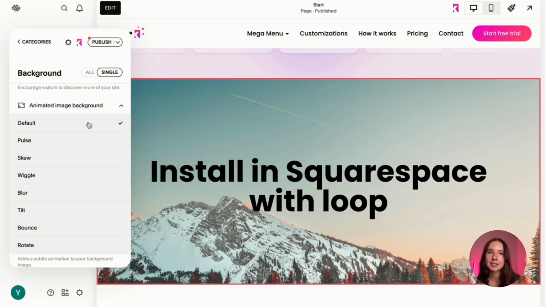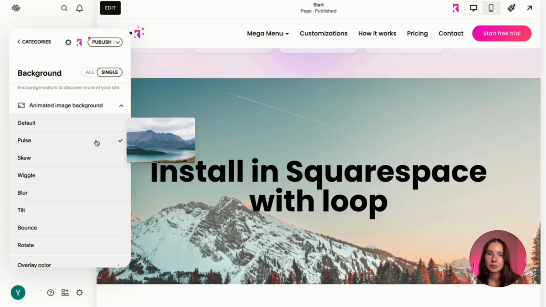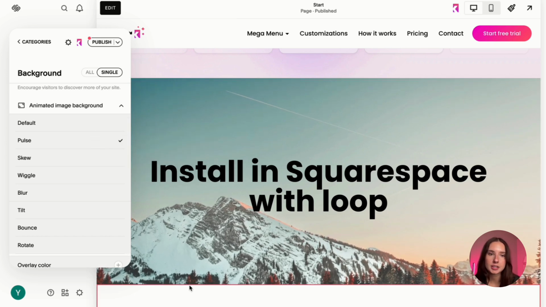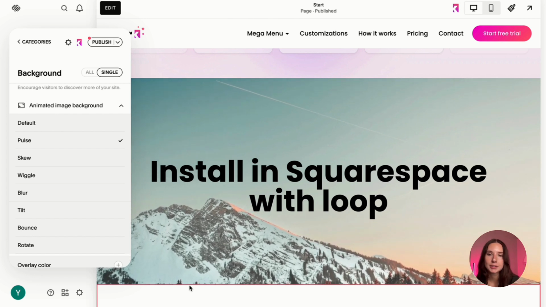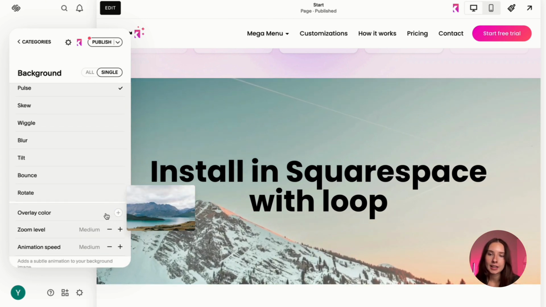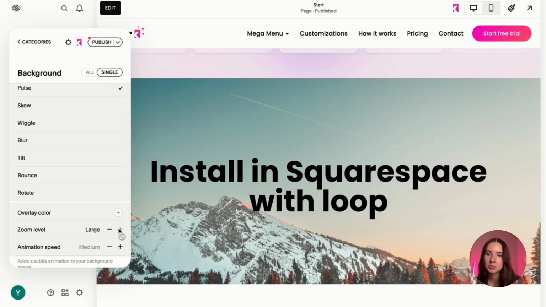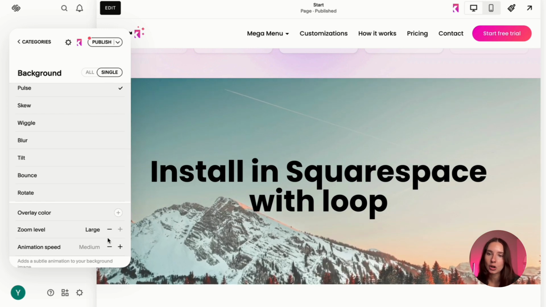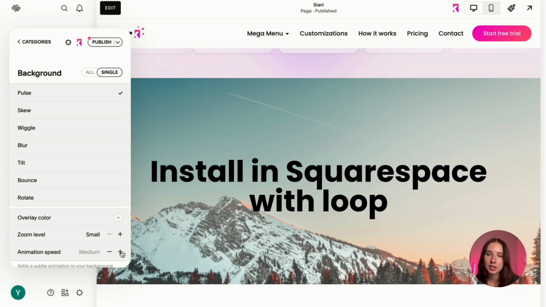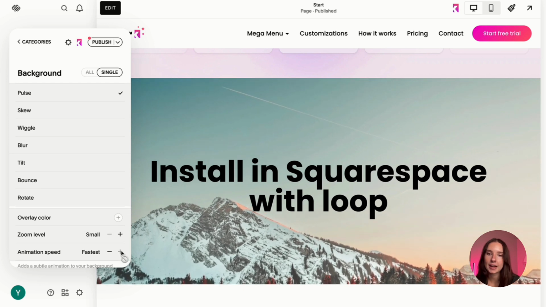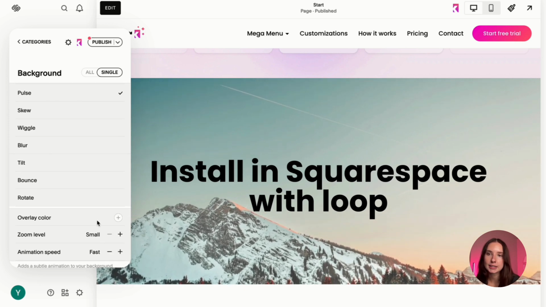And from here, we can select a couple different customizations. There's pulse, which if you look really closely, it's pulsating in, and then it'll go out. So as you can see, it's zooming in. And then you can also change the zoom level if you wanted to make it large, medium, small. And you can change the animation speed to however fast you want, as you can see here.